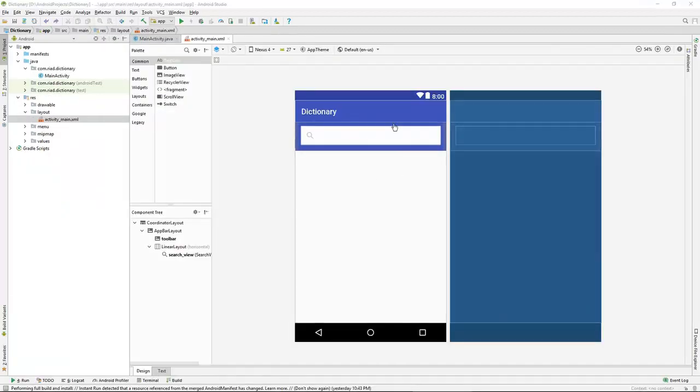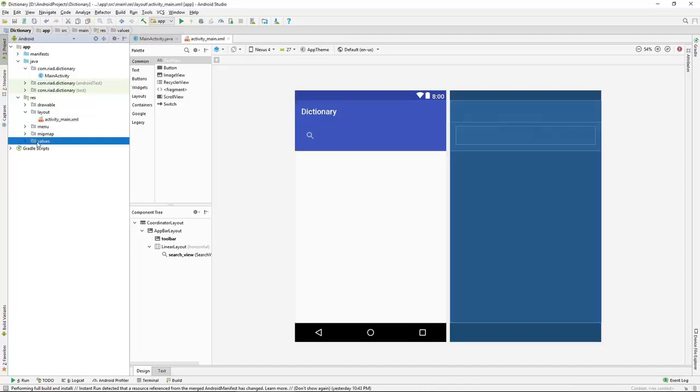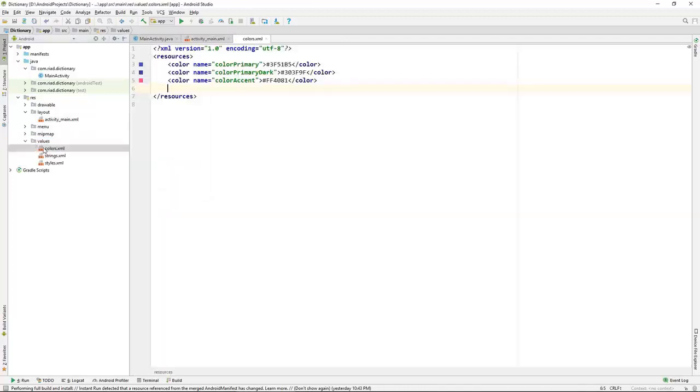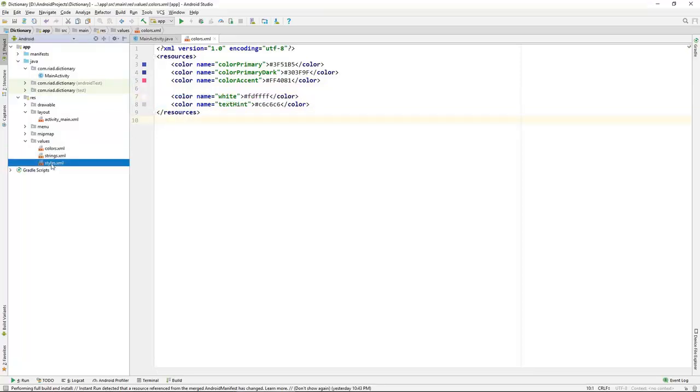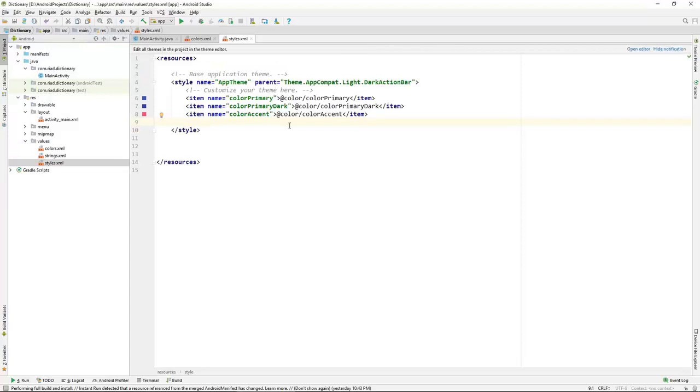So this is the design we are going for our main activity. We have our toolbar, and this is the search view. Now before doing anything, we need to add some colors and styles. Values, colors, and here we added two colors, white and text hint. And now on to styles.xml.